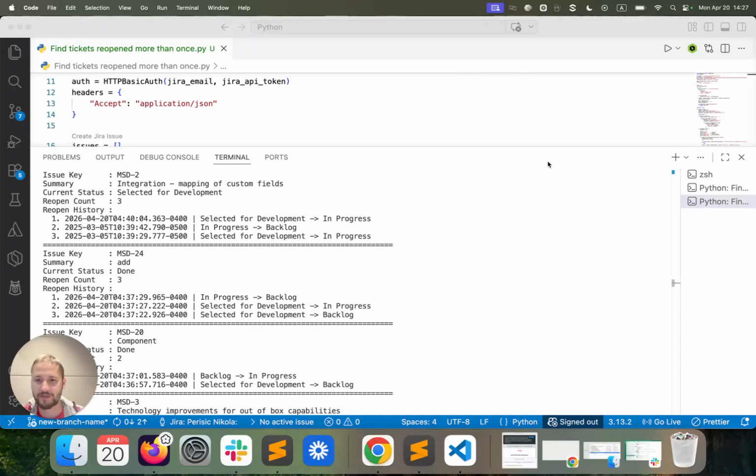This script is counting the number of reopenings for the ticket, and it's saying when it happened and from which transitions this has happened. Yes, I know. You can go to your history, you can look it all up, but the thing is, you would have to do this for each and every work item.